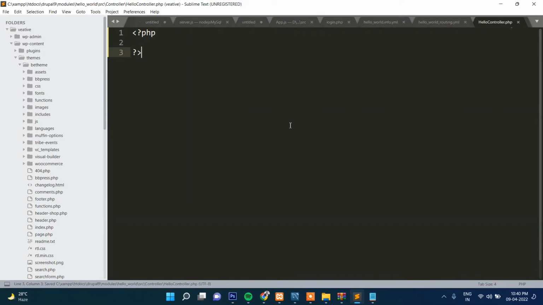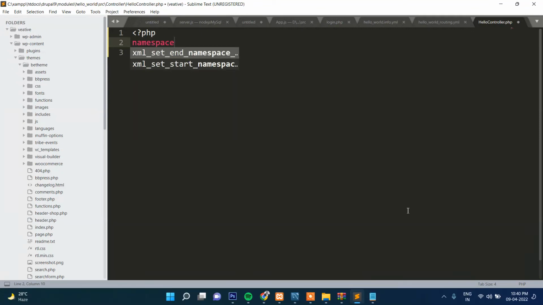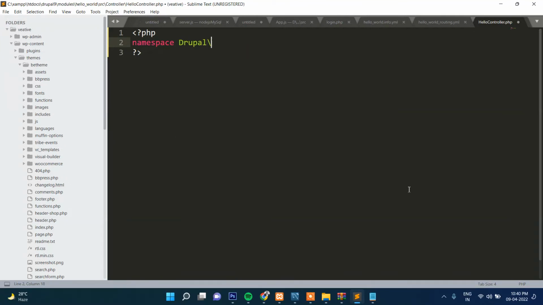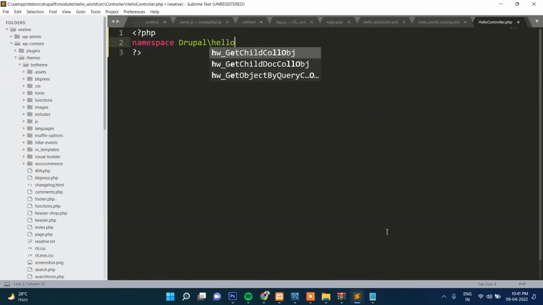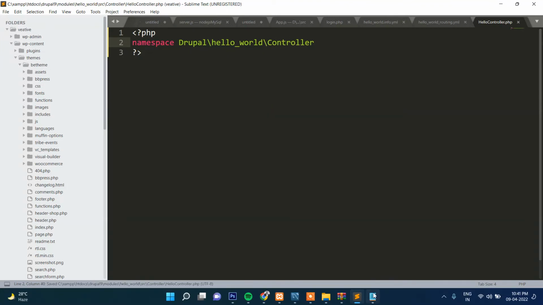So it will be namespace, we will write here namespace, then Drupal, then hello world, hello underscore world slash controller. This is the namespace, and then the second one, use Drupal core controller, then controller base. So we will import this base controller.